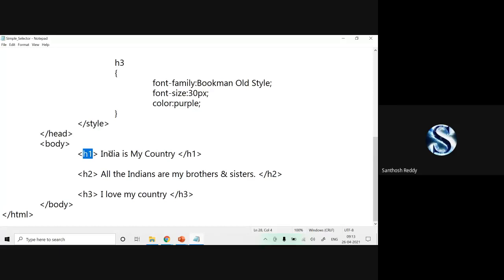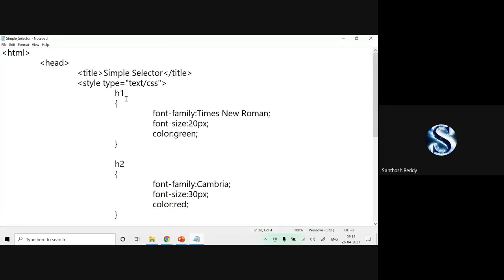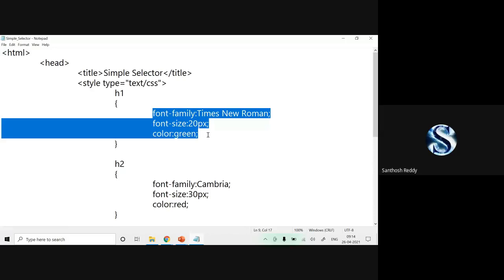Here see H1, I have some content here. For this content, I have to apply some properties. So I have written the H1 tag and I have opened and closed the curly braces. In this, I have applied some properties.